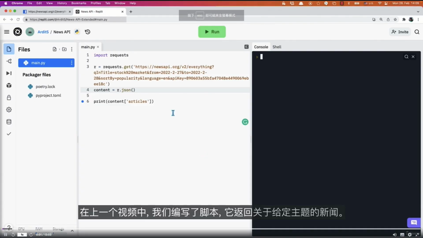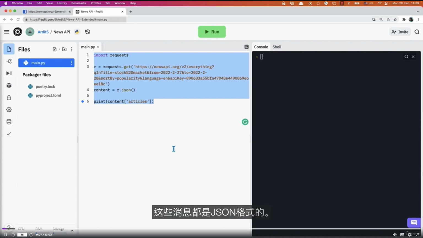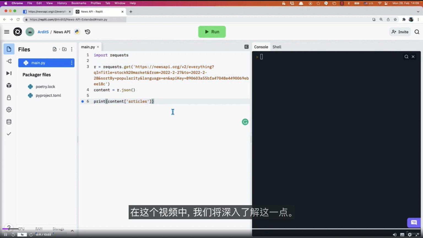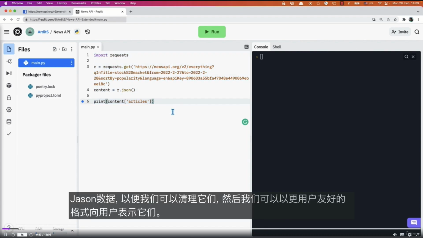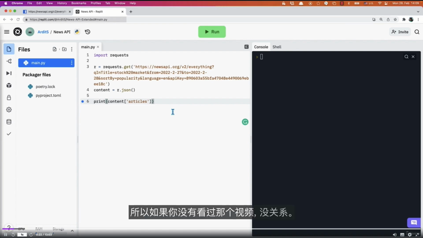In the previous video we wrote this script which returns news on a given topic, and these news are in JSON format. Now in this video we're going to go deeper and understand these JSON data so that we can clean them and then represent them to the user in a more user-friendly format. So if you didn't follow that video, that's okay.